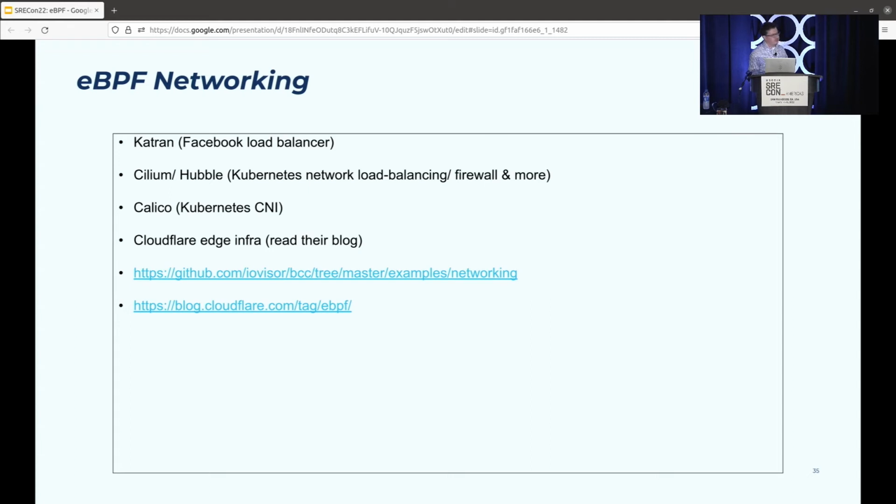Some quick resources to find out more about eBPF networking. So as I mentioned, Katran. If you're using Kubernetes, you may have heard of Cilium or Hubble. This is an add-on to Kubernetes that allows you to do network load balancing and firewalling, which also does replace iptables. And if any of you have run Kubernetes in a high-performance environment, you may have faced some of the performance challenges with iptables in Kubernetes. Calico, which is a Kubernetes network plugin.